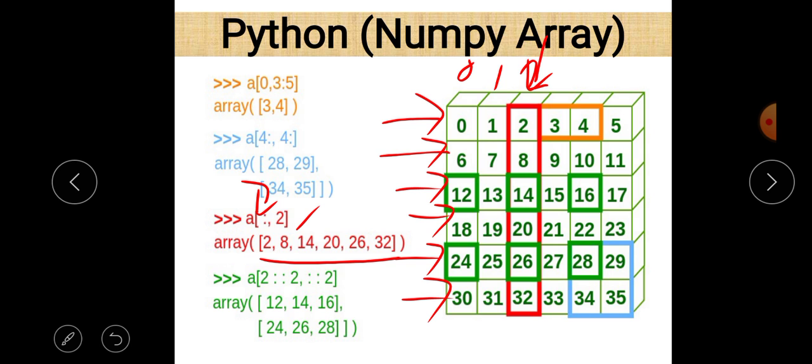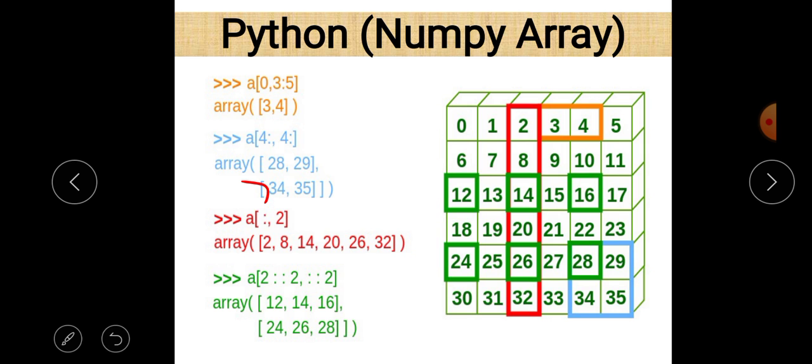Now let us take another example. Example number 4. Example number 4 says 2 colon, no value is given, and then 2. It means start value is given, end value is not given, step value is given, which is 2 in this case. In our previous case, the default step value is considered, which is 1, but in this case the step value is given, which is 2. So the start value is 2 first of all as far as row is concerned.